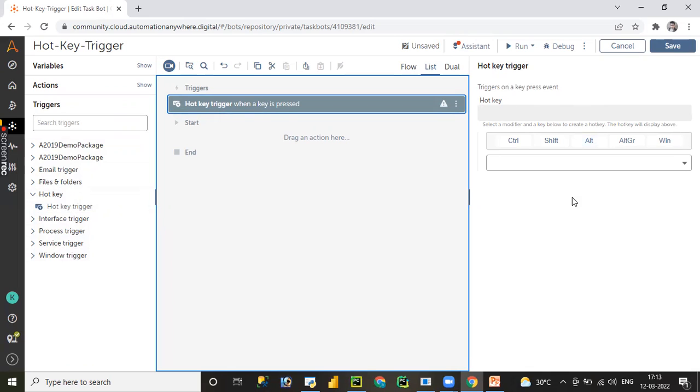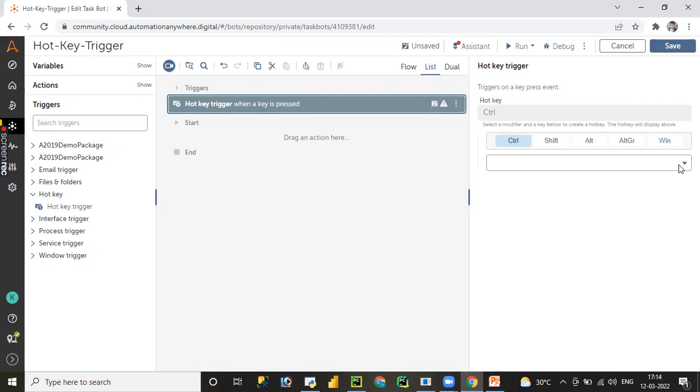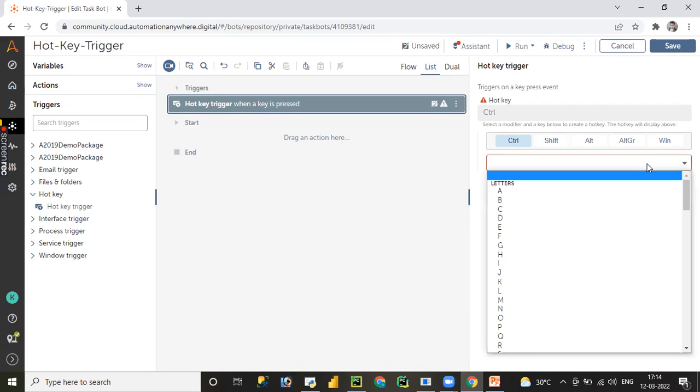Let's suppose you want to schedule or run the bot with a specific hotkey, say Control D, Control F, Control C, Control Shift L, or Control Alt O, whatever you want to pass. You can just pass the hotkey shortcut. So I'll select Control, and then select the drop down to choose the alphabet from A to Z.